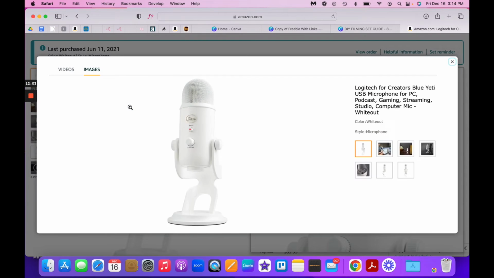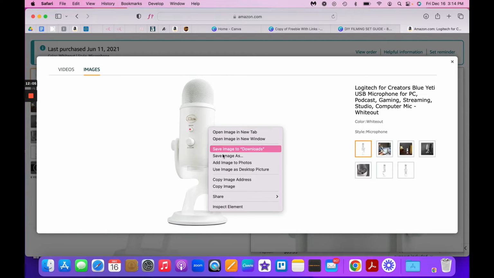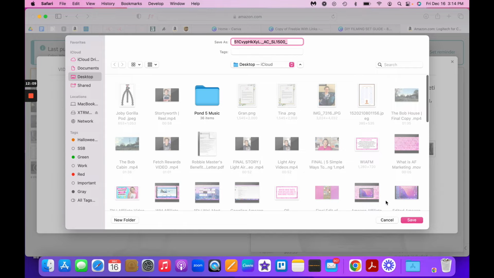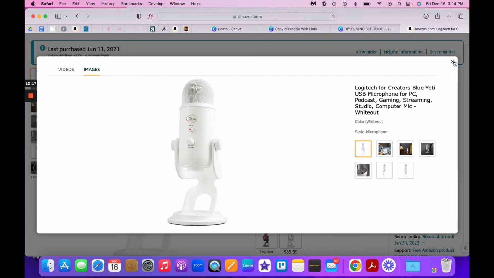So now what I need to do is click on the picture. I need to do a right click, save image as, and then name it Blue Yeti Mic, and we're just going to use as few words as possible is what I go with there.